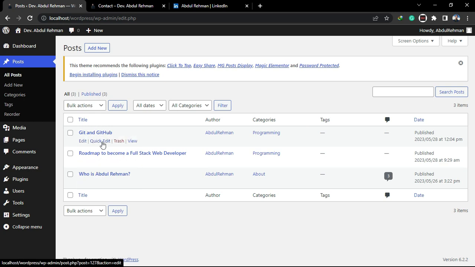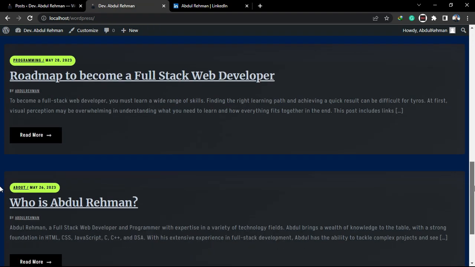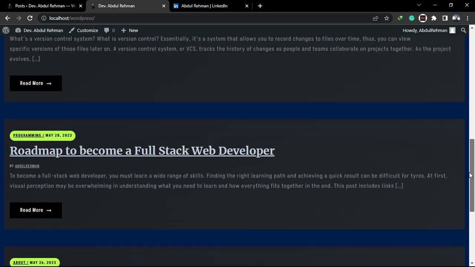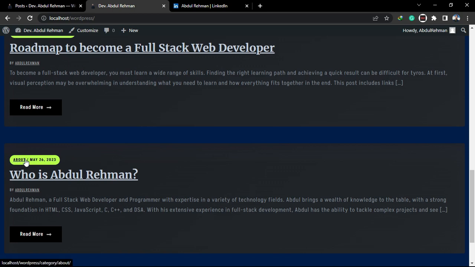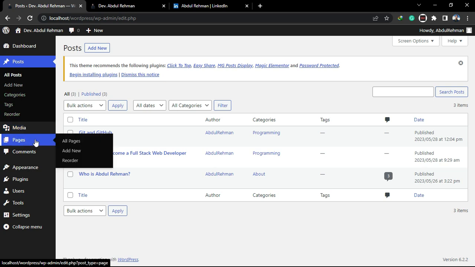3 posts are already published on this website. I created categories, 2 programming and 1 about. If I show you on the website, there you can see this is programming, and the second one is, the first 2 are programming, and this one is the about section or category. You can see this. Now I'll show you the pages of this website.